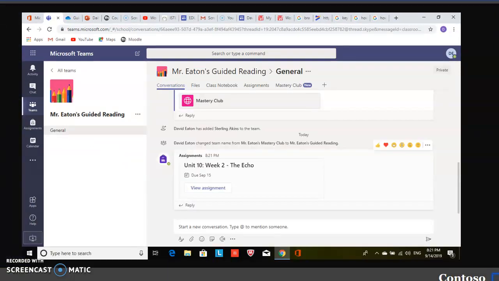Now, there's a few things that you're going to find here. To start with, at the bottom, it says Start a New Conversation. If you ever have a question or you want to share something from a book you're reading, go ahead and type in there and hit Enter. But we'll talk about more of that later.